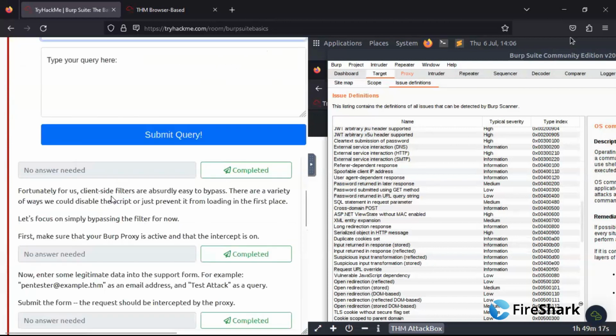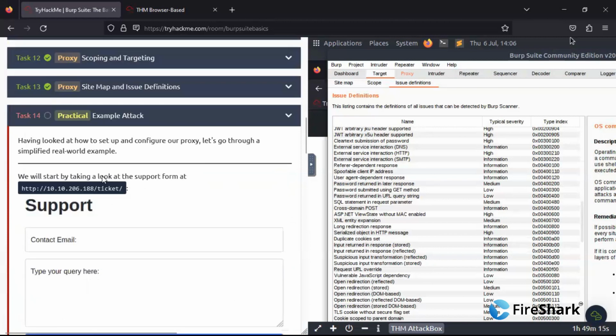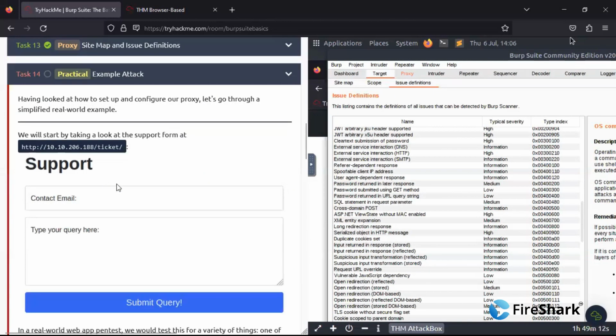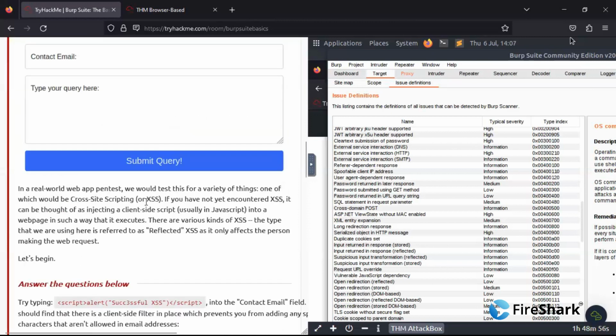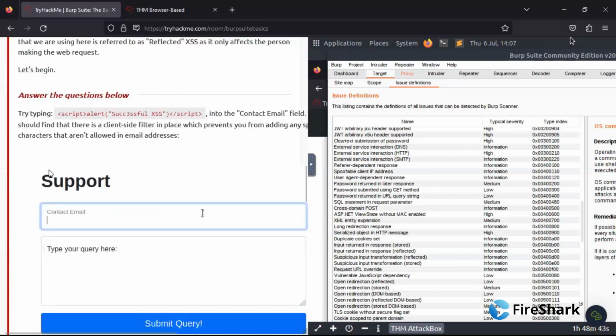So just go to this IP address. In a real-world web app pen test, we would test this for a variety of things, one of which would be cross-site scripting. If you have not yet encountered XSS, it can be thorough. Like we have just read about cross-site scripting, right? So there are various kinds of XSS. The type that we are using here is referred to as reflected XSS, as it only affects the person making the web request. So try typing a script alert into the contact email field.